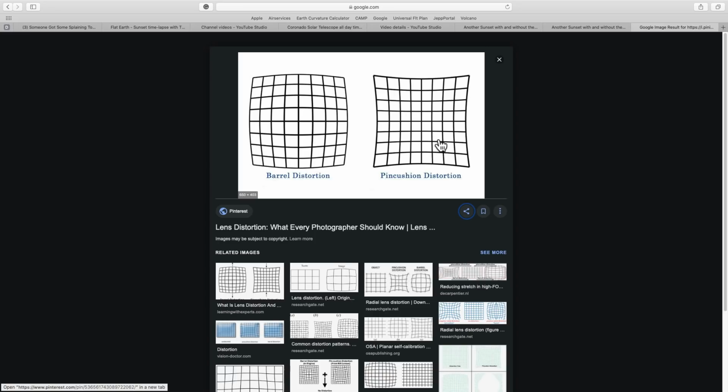And this needs to be considered if we are using an image to determine the size of an object, because for a given size object, if we have pincushion distortion, it will appear larger if it is towards the edge of the frame than when it is closer to the center.